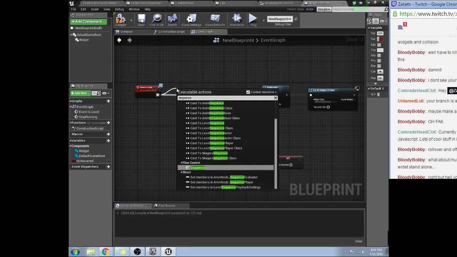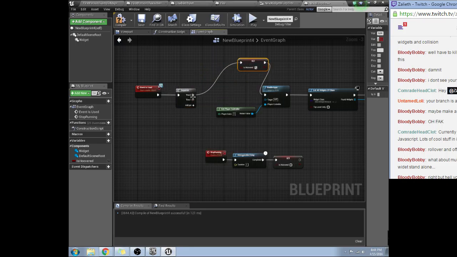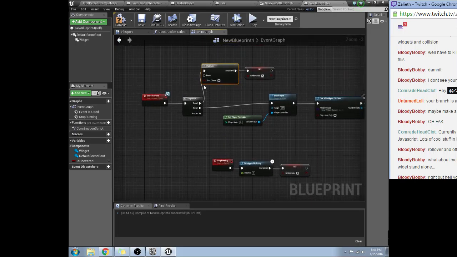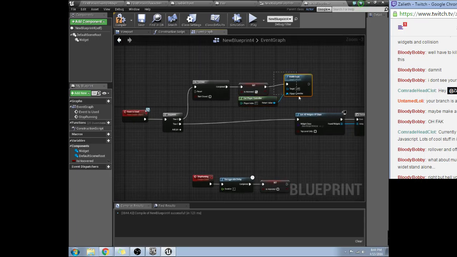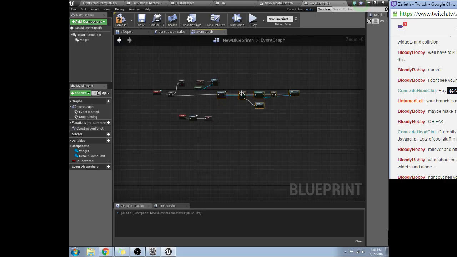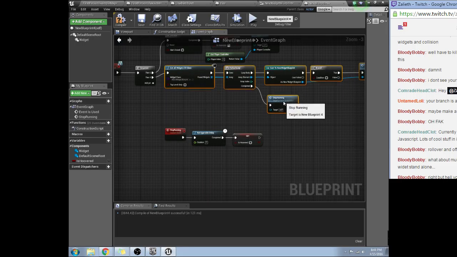sorry, sequence. Let's do this first on a do once. Okay, and then this there. So it'll go up, do once, set is hovered to true, right? Then it will continue to run enable input, or sorry, I want to actually do this part here as well. There. It will continue to run the rest of this, the get all widgets of class, for each loop, cast to, and so on. So all of that it'll continue doing.